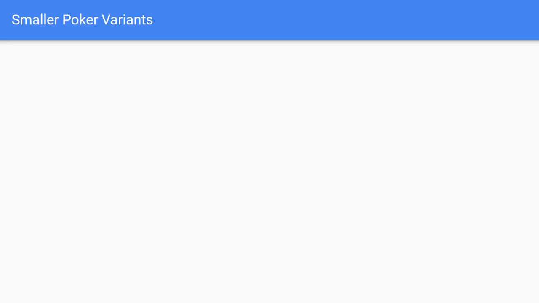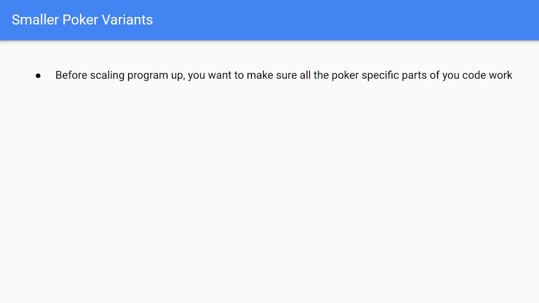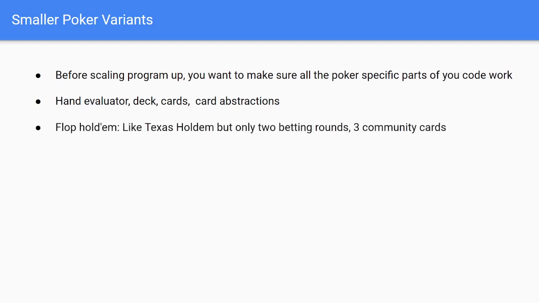Okay, once you've done that and you're happy with your program, before you actually go on to full no limit hold'em, you might want to use a smaller variant of poker first. This is to make sure your hand evaluator, your deck objects, your card objects, as well as your card abstractions make sense. So you're going to start with that. The first one you can do is flop hold'em. Very similar to Texas Hold'em, but it stops at the flop, so there's no turn at all. After the end of the flop, both players turn the cards and the highest 5 card hand wins.